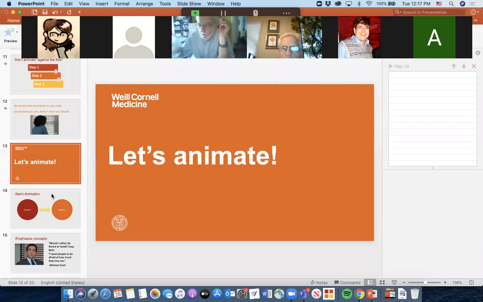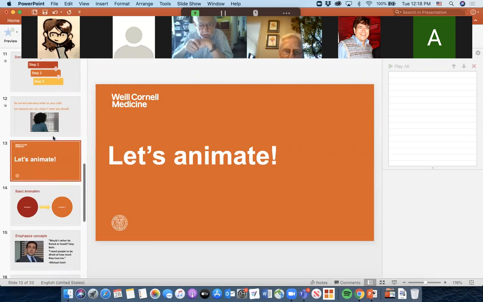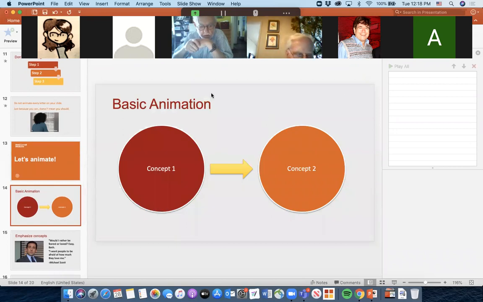Okay, so I'm going to go through two types of animations today. One is the animation tab, and then the one at the end I'm going to go through very quickly is transitions. So animations are movement on the actual slide, and transitions are going to be animations between the slides. Okay, so let's start here.